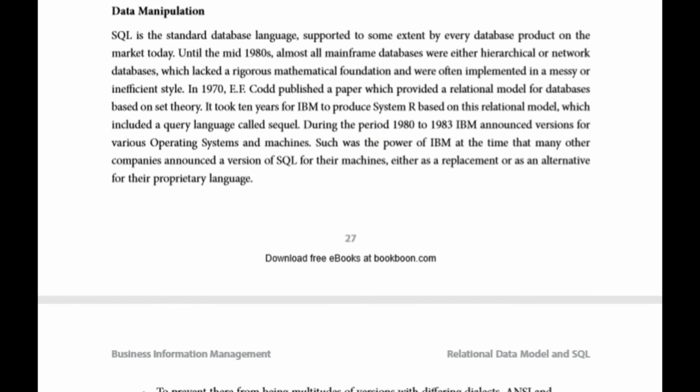Data manipulation: SQL is a standard database language supported to some extent by every database product on the market today. Until the mid-1980s, almost all mainframe databases were either hierarchical or network databases, which lacked a rigorous mathematical foundation and were often implemented in a messy or inefficient style. In 1970, E.F. Codd published a paper which provided a relational model for databases based on set theory. It took 10 years for IBM to produce System R based on this relational model, which included a query language called SQL.